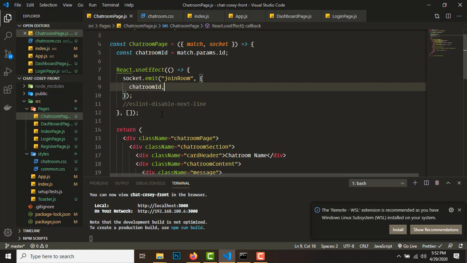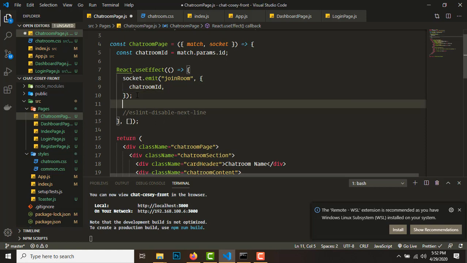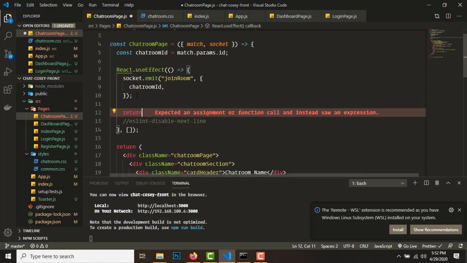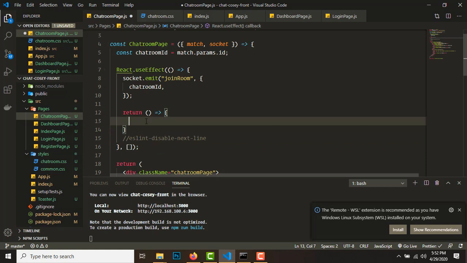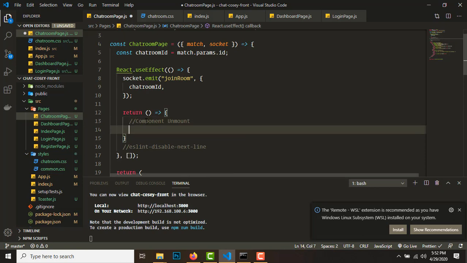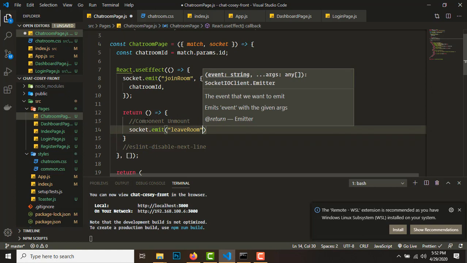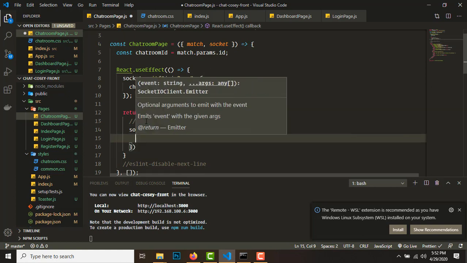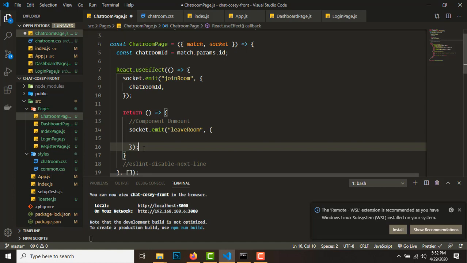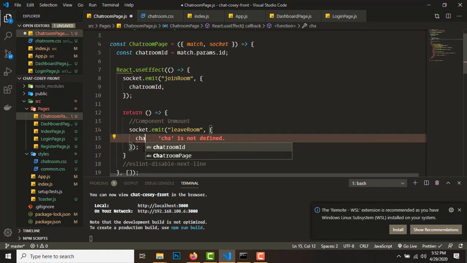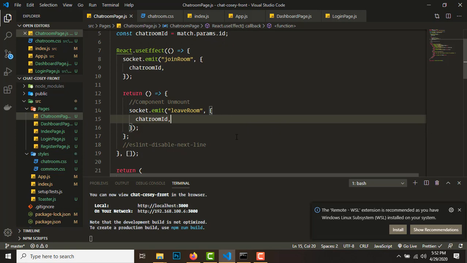So this will join the chatroom, and whenever the component will unmount, what we want to do is socket.emit leave room, and we'll send the chatroom id. Okay, so now let's go to the backend and configure these things.